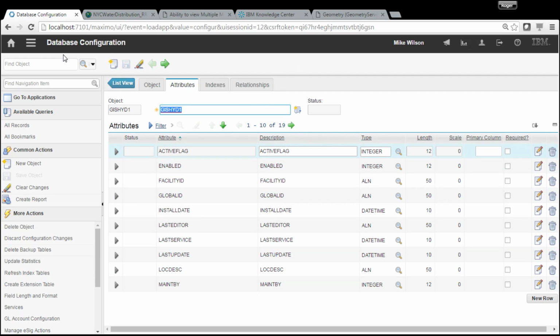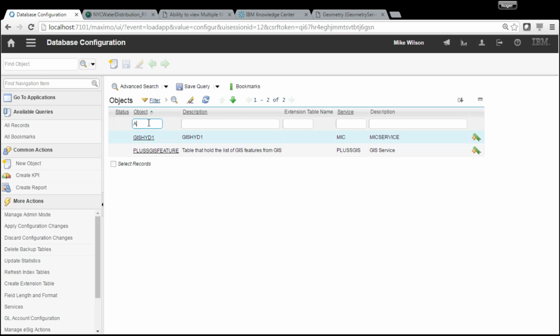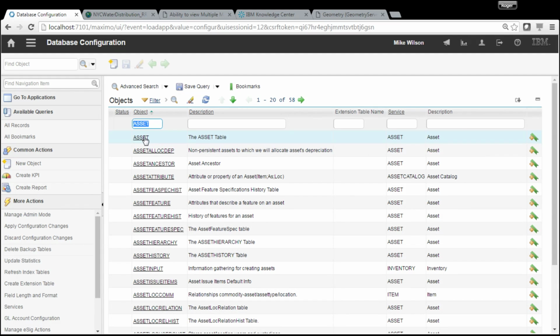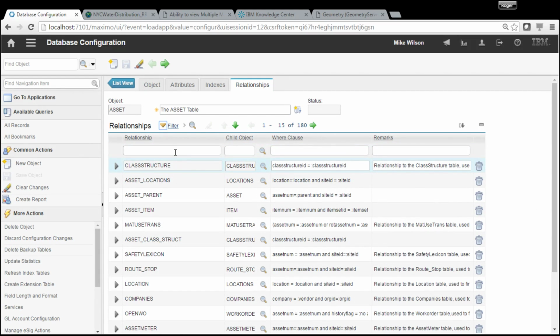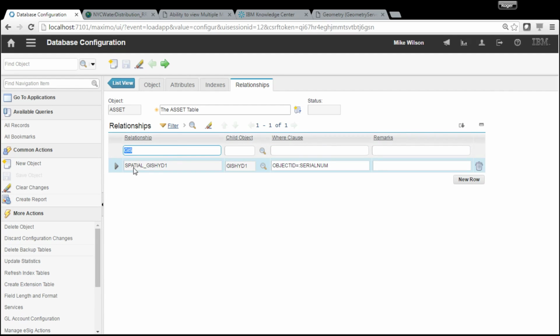And then going back to the list view again, we're going to bring up asset. That's the parent MBO. Click on asset, relationship. And in the relationship, search for GIS again. We always put a spatial underscore in front of the GIS object that was created. Actually, MBO object that was created. So this will always be a spatial underscore, so you know it belongs. And as you can see, the where clause was actually updated as dictated in the panel.